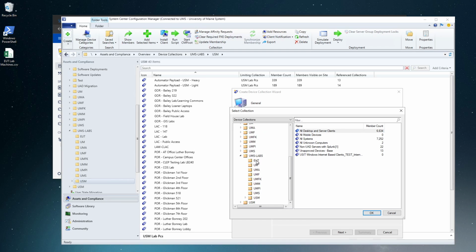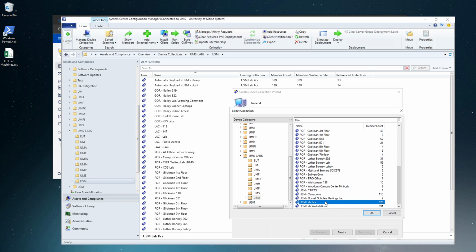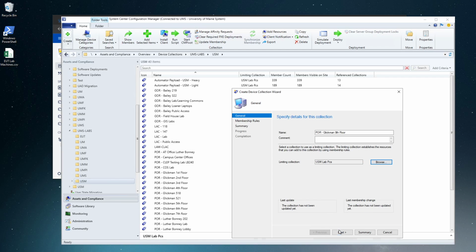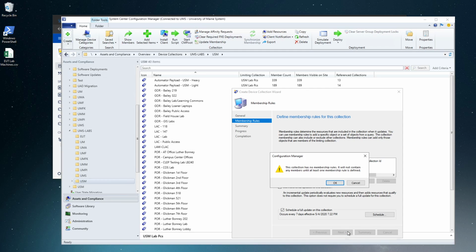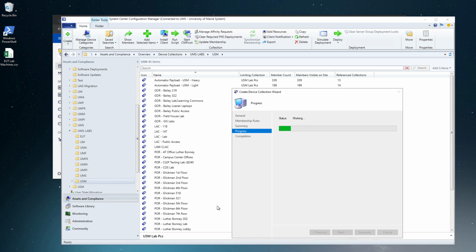The limiting collection would be the very biggest collection, that is PCs. Workstations is a collection that's driven by Active Directory OUs, which we don't need to get into. But Lab PCs is a collection for each campus that's driven by name-based queries. So what's a name-based query? Well, let's go ahead and create our collection here. I'm just going to go with the defaults.